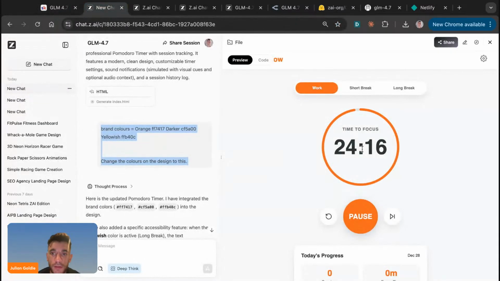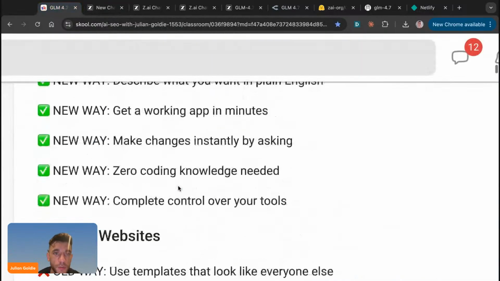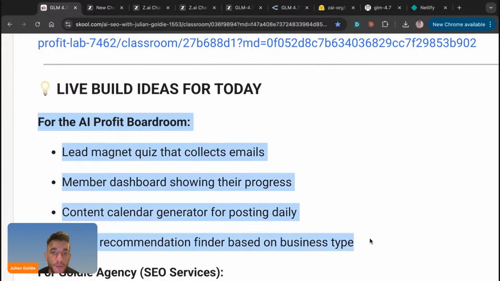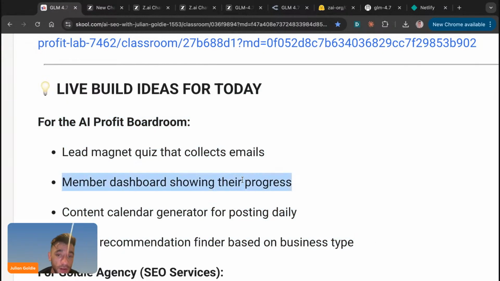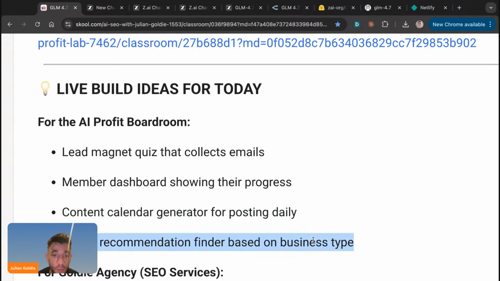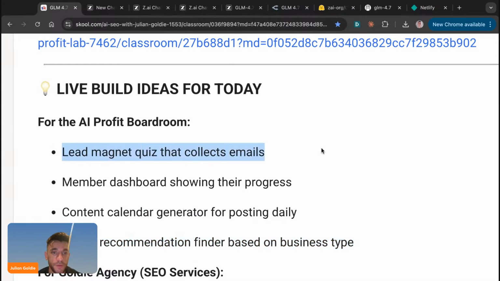So as you can see, these are some examples. Let me show you some examples of what else we could build here. So we could, for example, for my AI Profit Boardroom community, this will be really useful, right? So we can create a lead magnet quiz that collects emails, or we could create a member dashboard showing the progress. We could create a content calendar generator for posting daily inside my community, or we could create an AI tool recommendation finder based on someone's business type. So let's, for example, create the lead magnet quiz that collects emails.